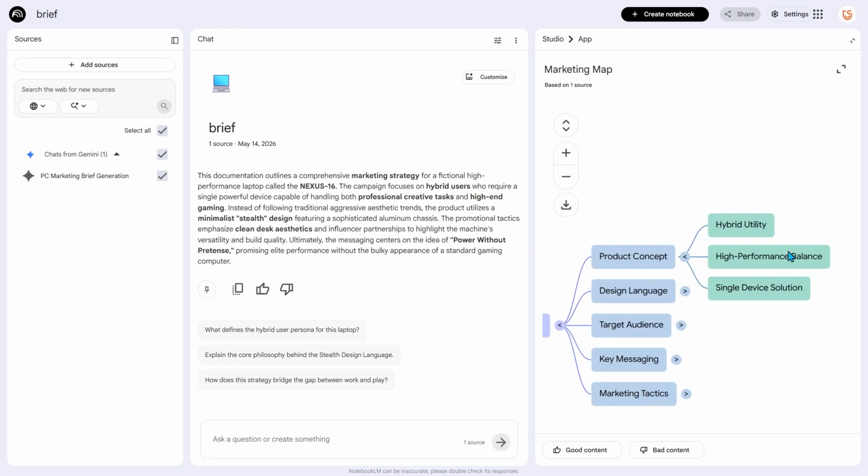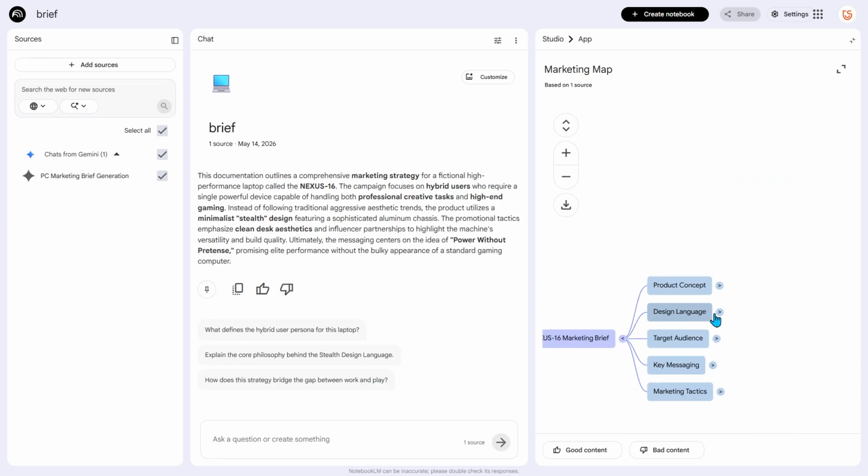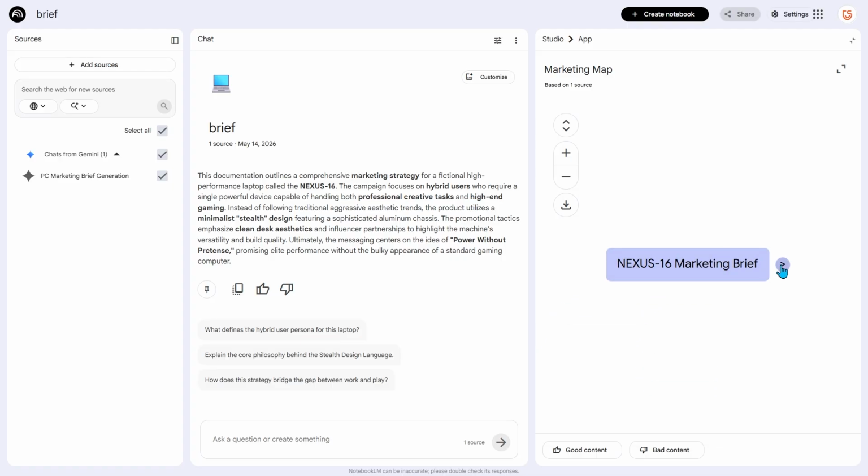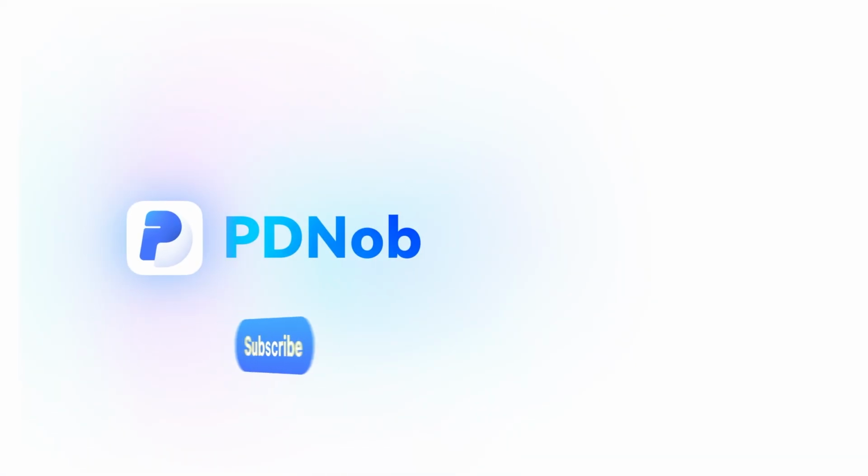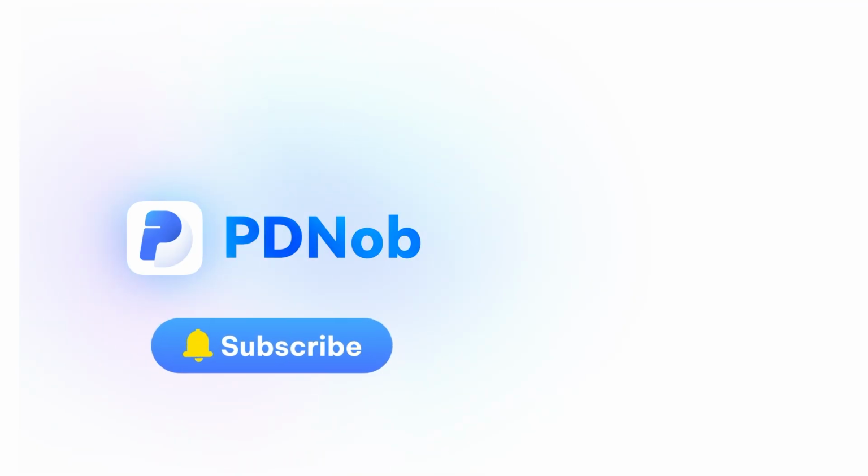From here on out, you're not just using a search bar. You're working with a digital brain that actually knows you. Try this workflow today and start building your own digital brain.